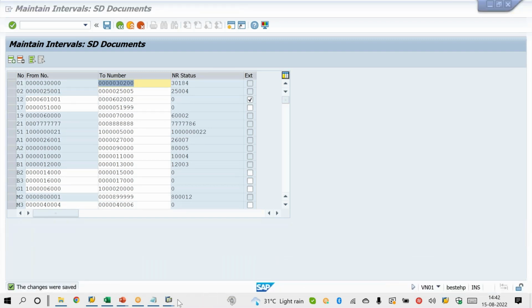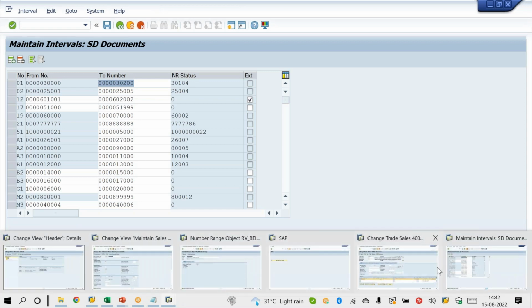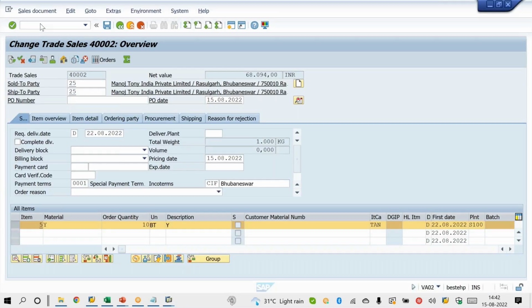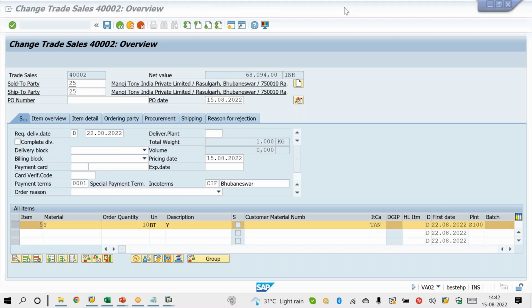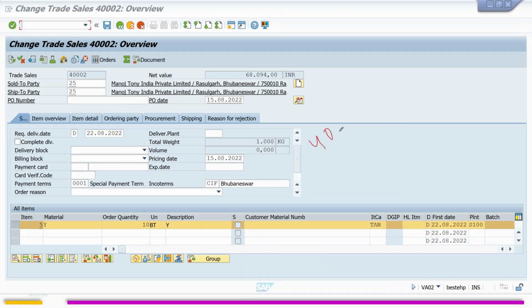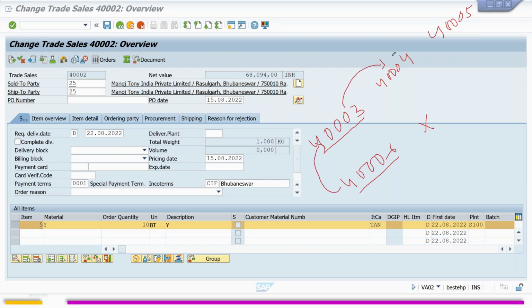Then create another 3 sales orders. I have now assigned 40,004 to 40,006, so in between the system will give these numbers: 40,004, 40,005. When these numbers are completed, the system will give an error message. The system will not roll back from 3, then 4, then 5, then 6.